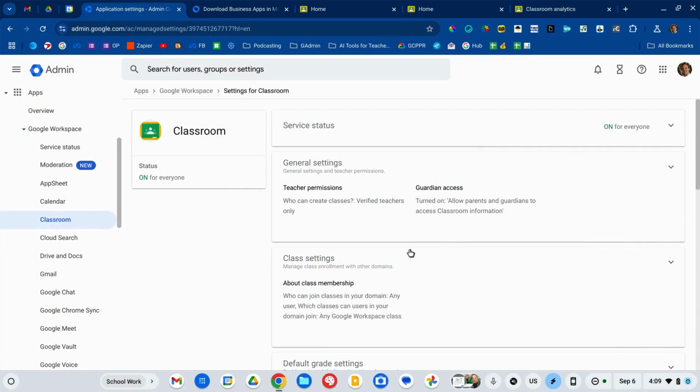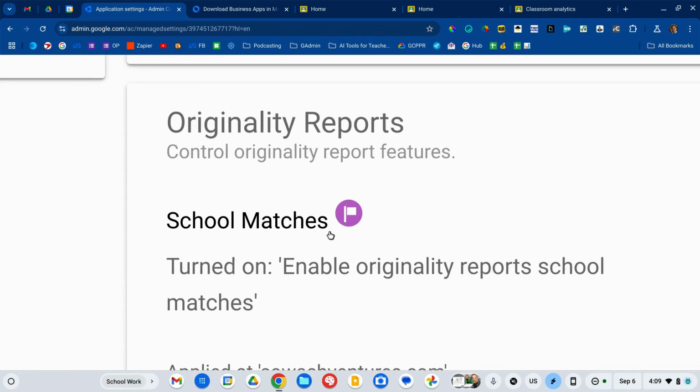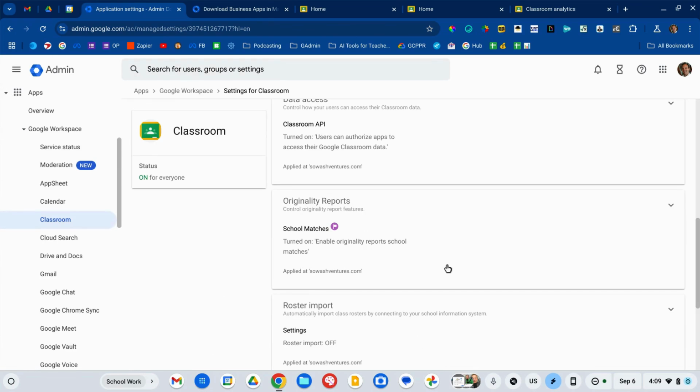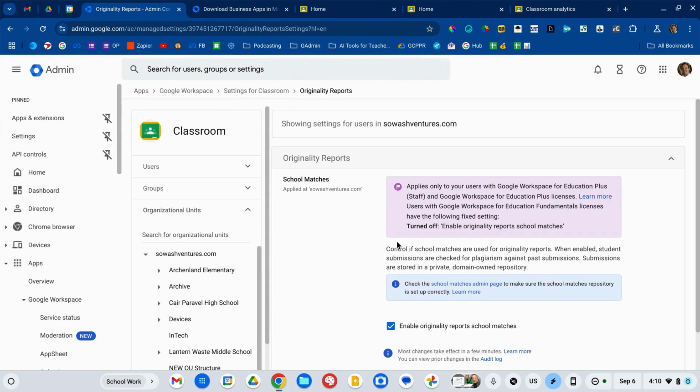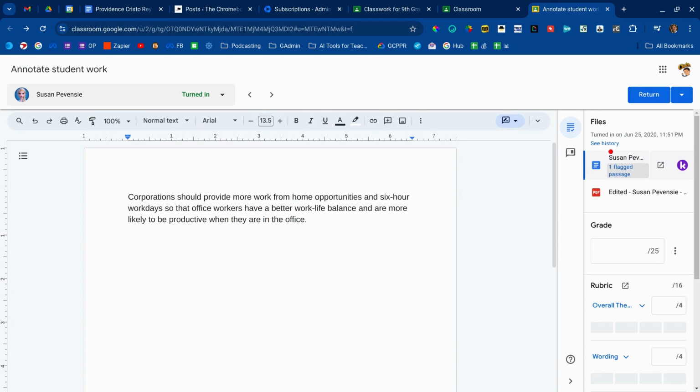Now, the first thing I want to point out is that anywhere you see this little purple flag, that indicates a premium feature. So that's what we're going to be focusing on in this video. Let's talk about school matches. This is an interesting option. School matches allows Google to check for plagiarism. There's a feature called originality reports in Google Classroom that does this, and teachers can toggle that on.